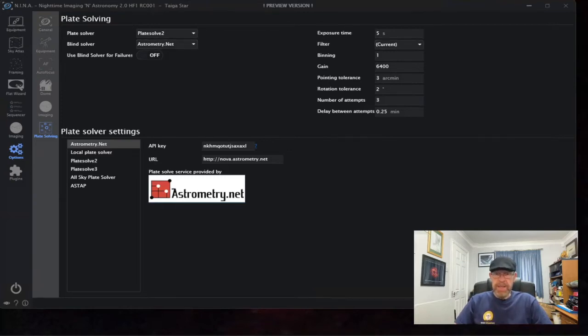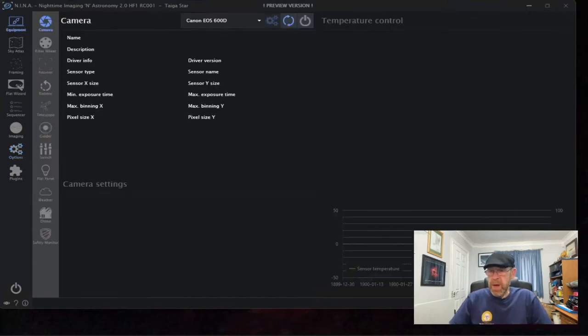Exposure time, again, this is DSLR settings, so just a 5-second at 6400 ISO, and that usually works very well for me with the DSLR. Nothing much more to say on plate solving. So coming up to our equipment tab, as you can see, I've got the Canon EOS 600D here. Now that's my main astro imaging camera.